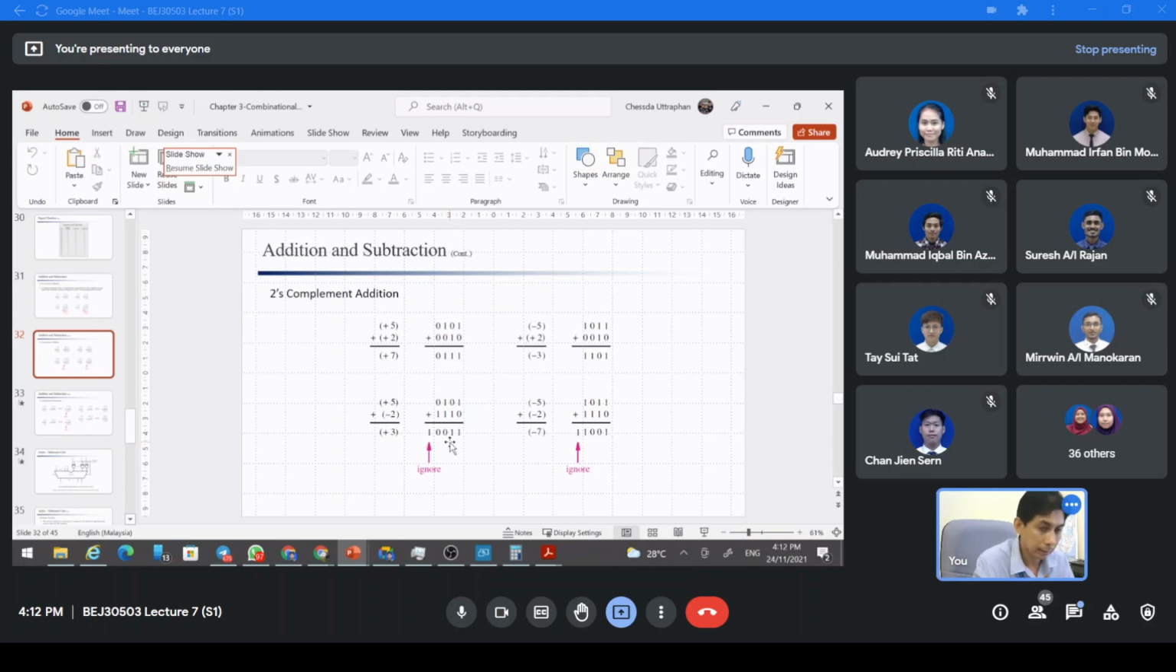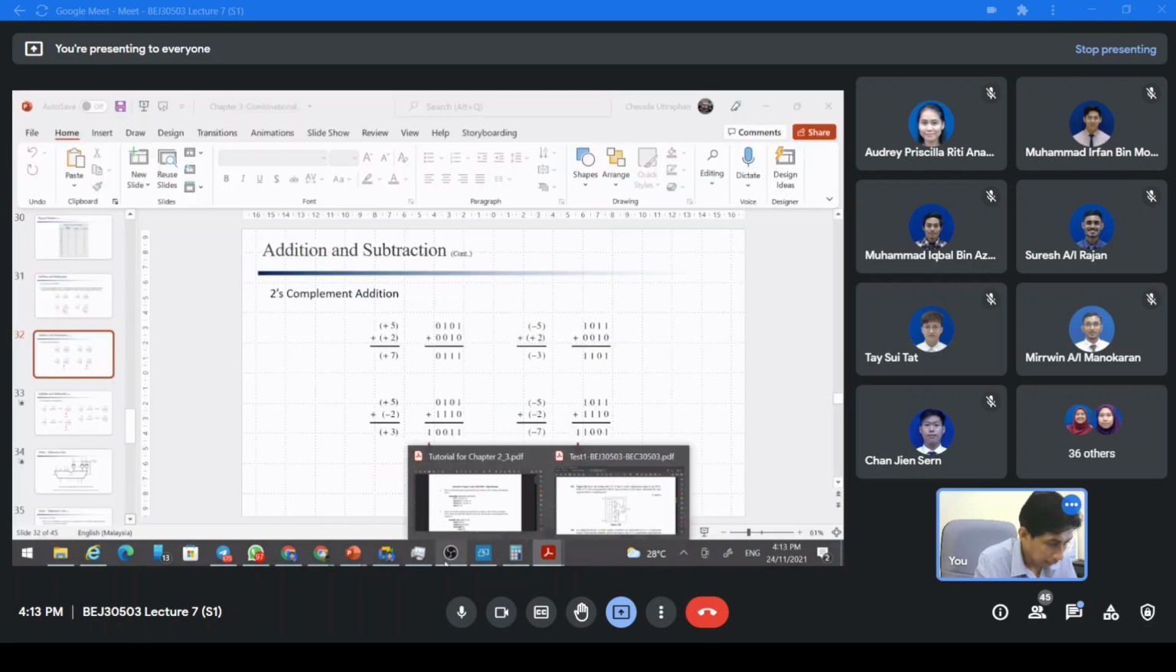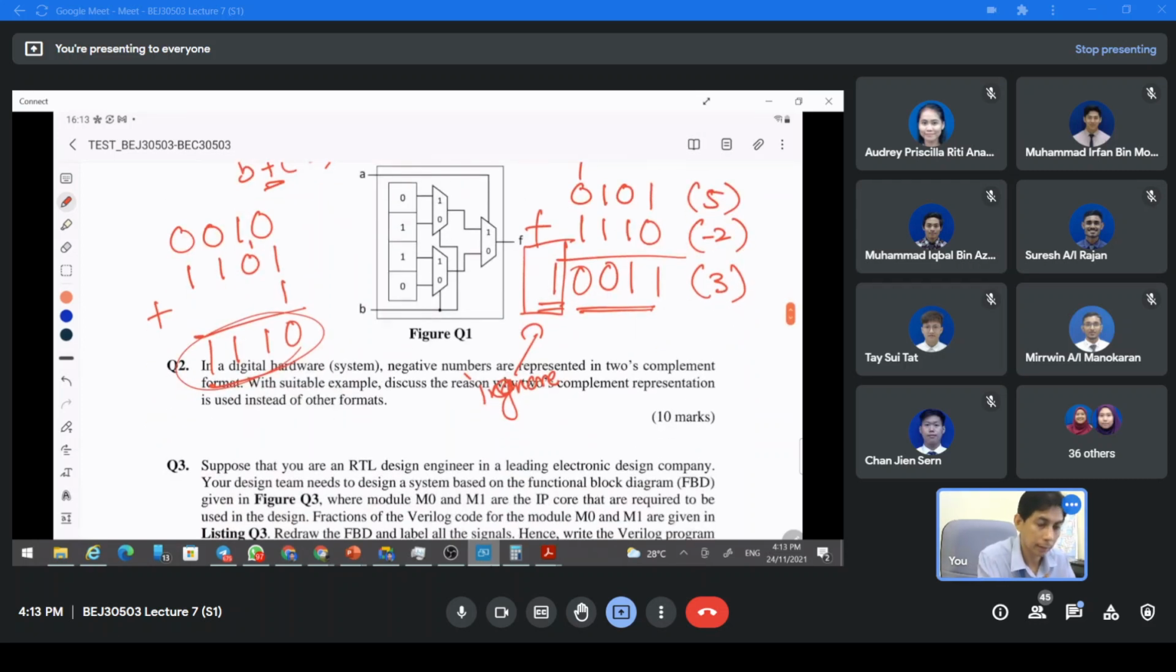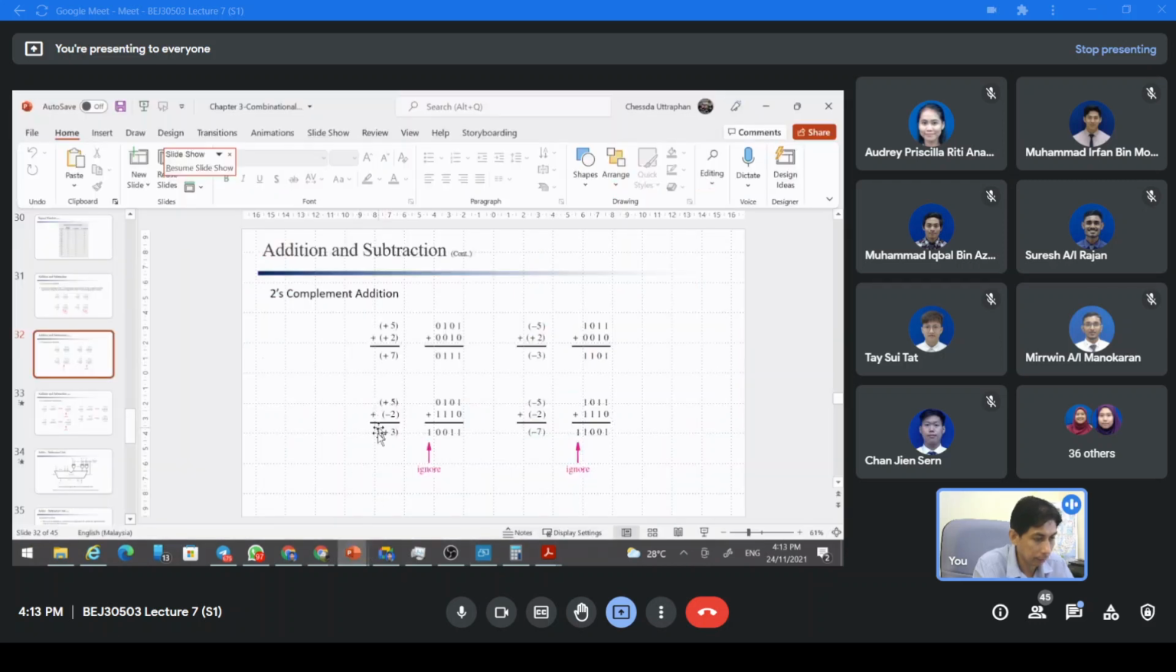So again, to answer this, it looks too long, right? But this is just my explanation. If you understand this, you give an example, for example, the same 5 minus 2, and explain the things to answer this, then there should be no problem for you, right? And this is 10 marks. But of course, you need to understand why we use 2's complement in digital hardware. And actually, the answer is here. Read what you have here.